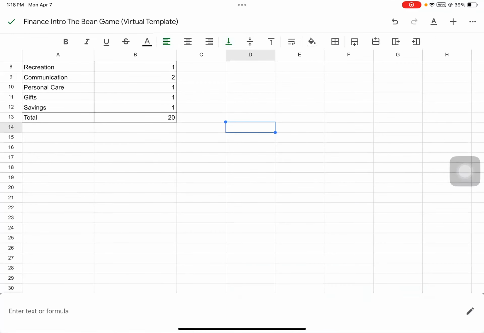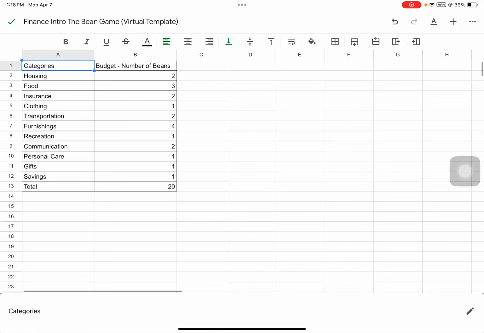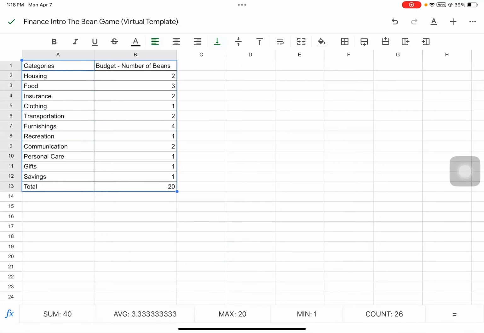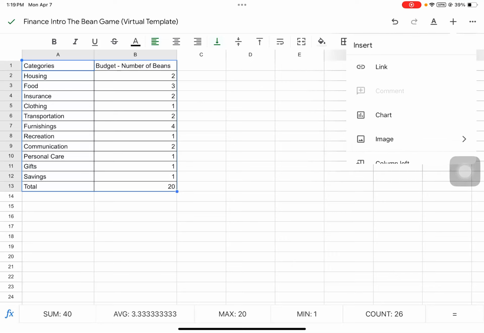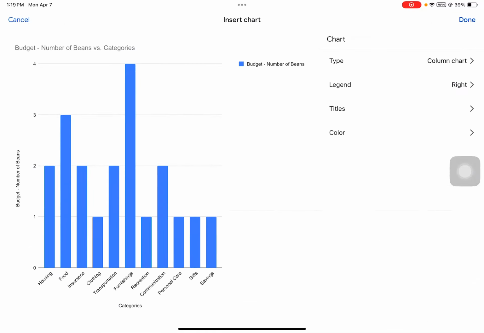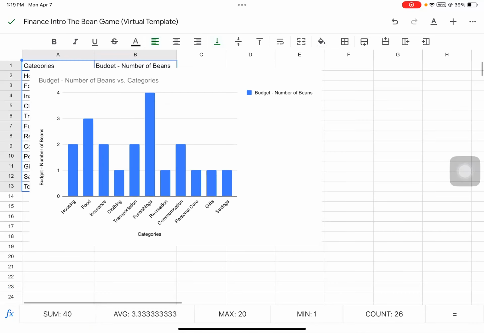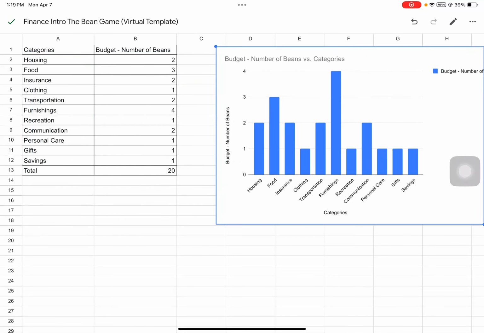So now I would like to make a graph. How I do that is I'm going to put a highlight over all of these cells just with my finger. And then I'm going to click this plus button over here, and I'm going to insert a chart. It's going to make a bar graph. When you say yes, that's fine. It has it all labeled for me. I'm just going to hit done right there, and then I can move this graph anywhere I like.